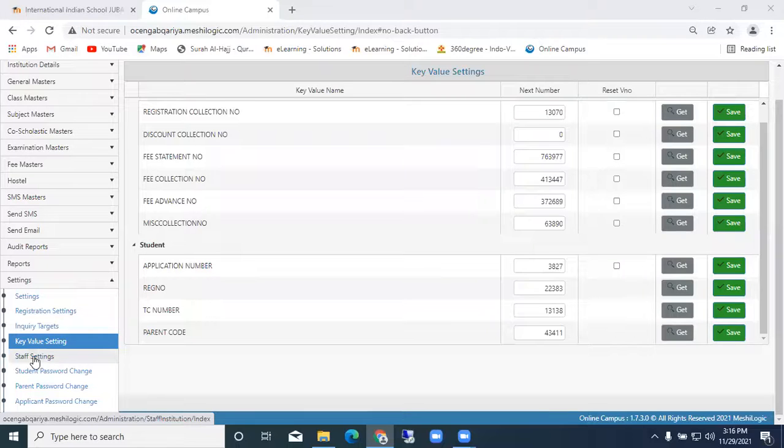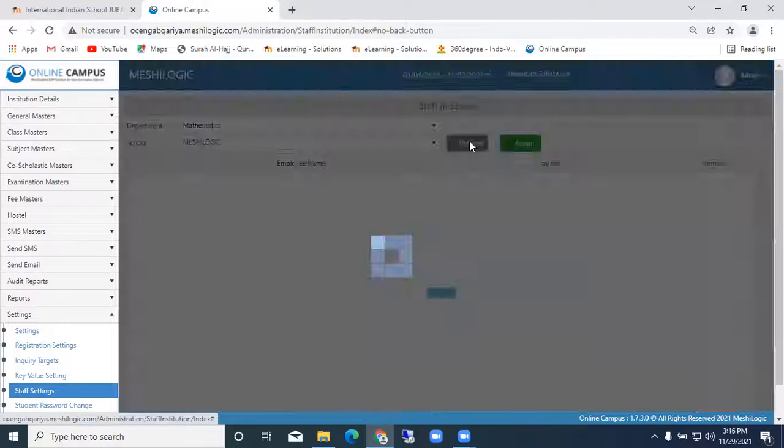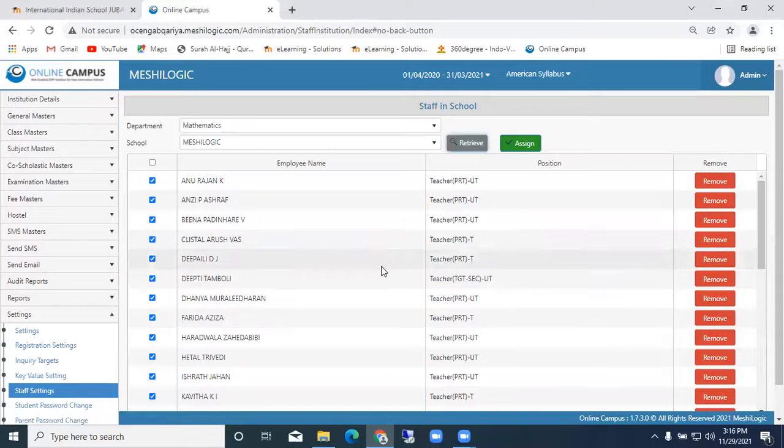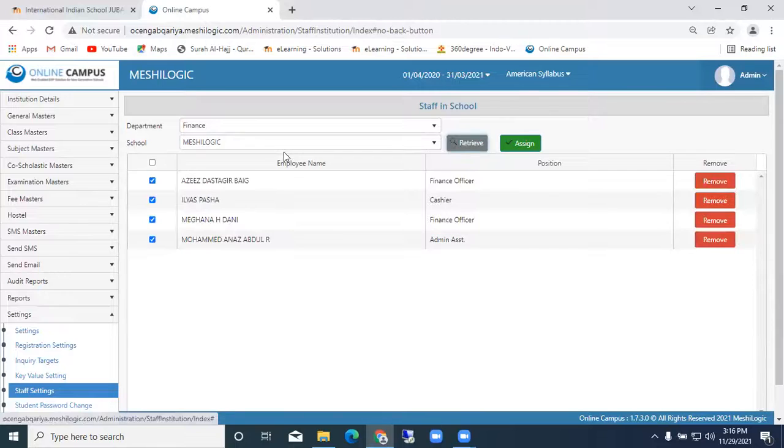So next, coming back to staff settings, we can do it here quickly. For the type of assignments, we can set which department a particular teacher belongs to. Department wise, we can assign the staff.